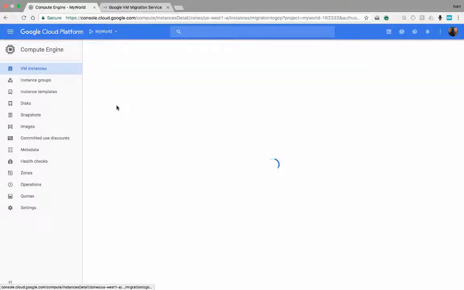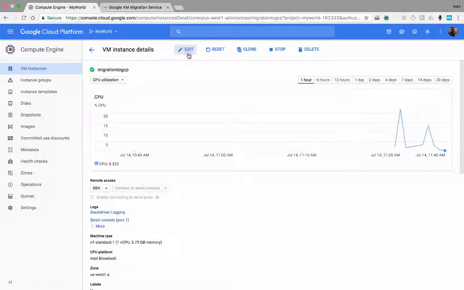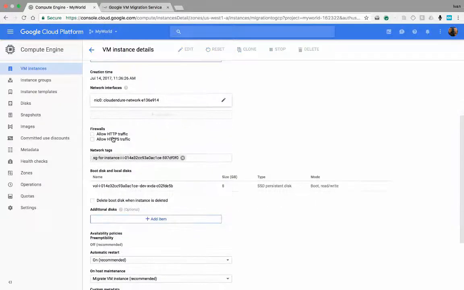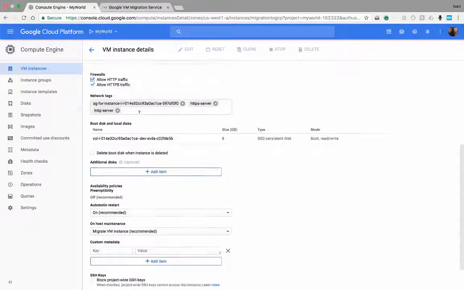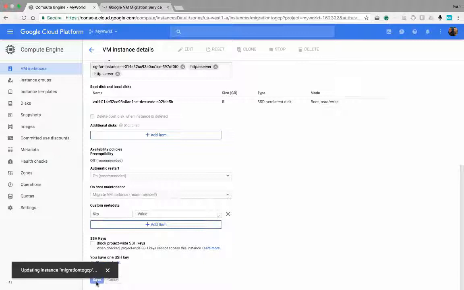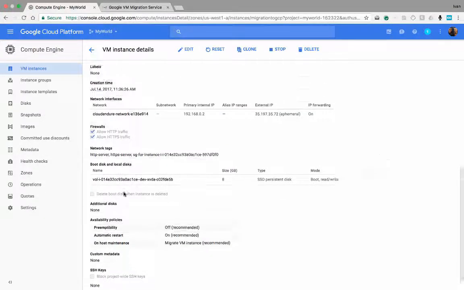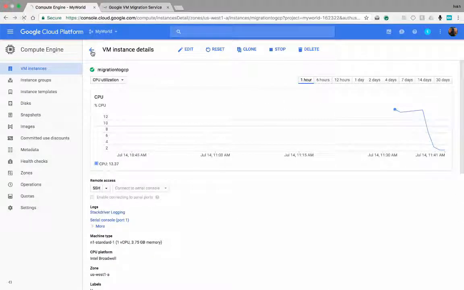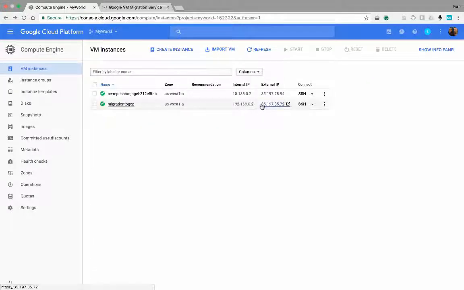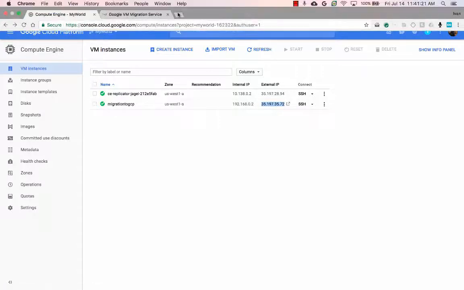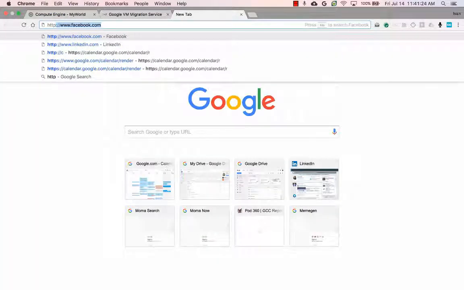So we'll go ahead and select it, and we're going to go ahead and edit the firewall rules, because even though we are migrating the machine itself, we still are responsible for setting up the networking rules. We'll give it a second for it to update. And now we're going to go ahead and test our machine by taking the external IP address and plugging it into the browser, and we get that Apache 2 splash screen again.